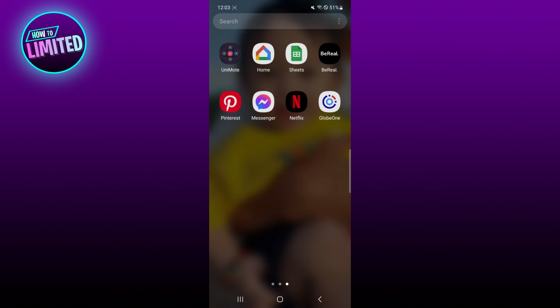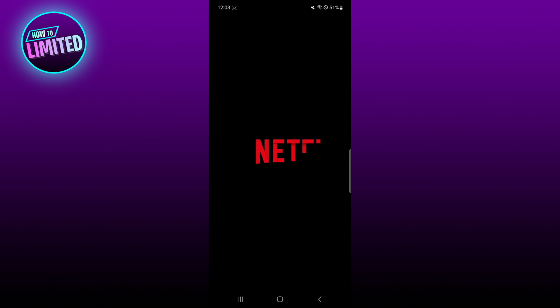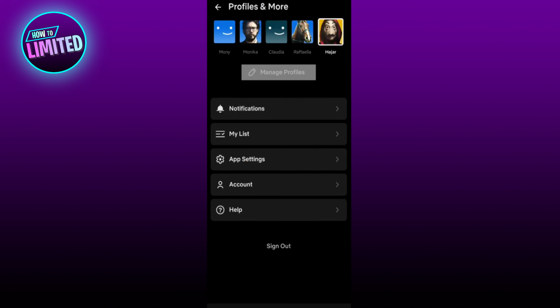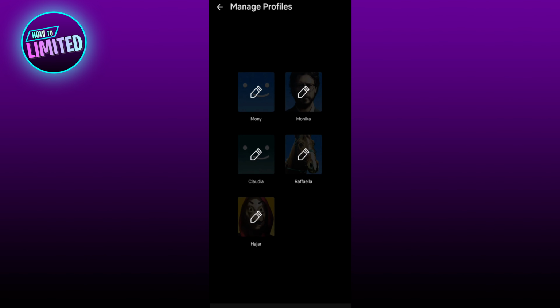First of all, open Netflix. Select the edit icon on the top right corner of the profile selection page. Select Manage Profile. To change the language in a specific profile, click the edit icon above the profile you wish to change the language in.